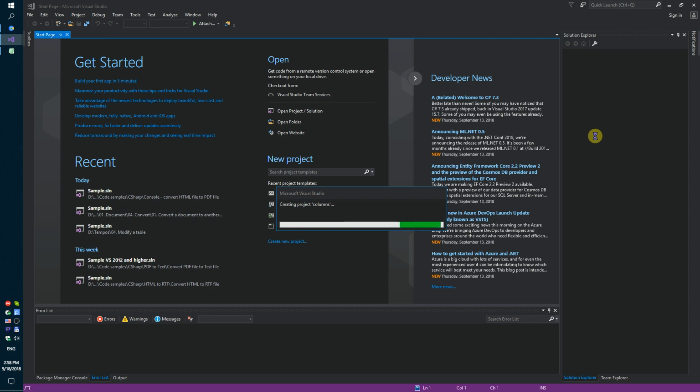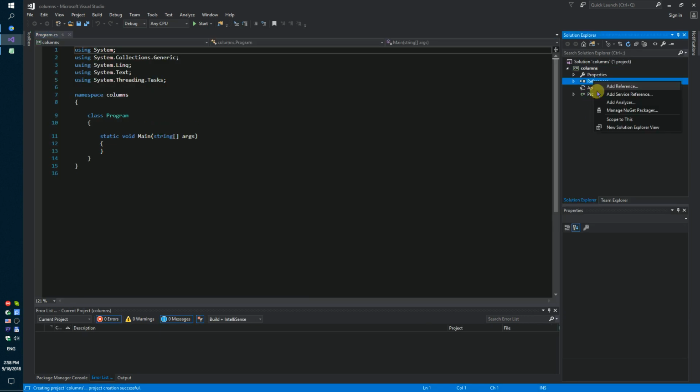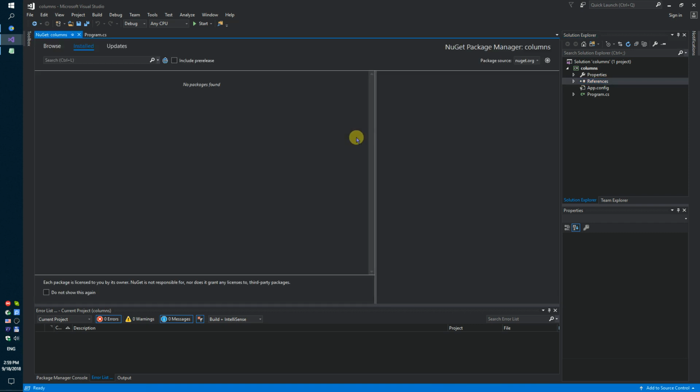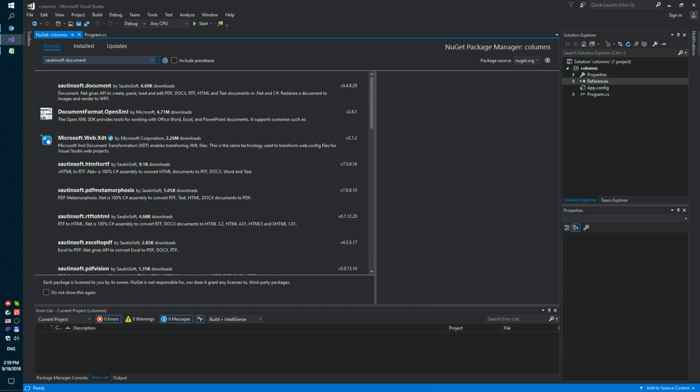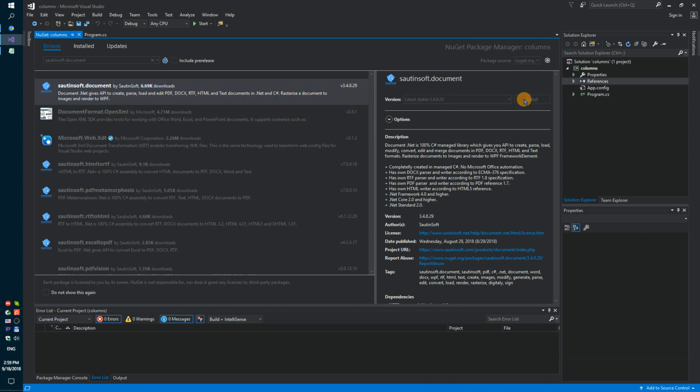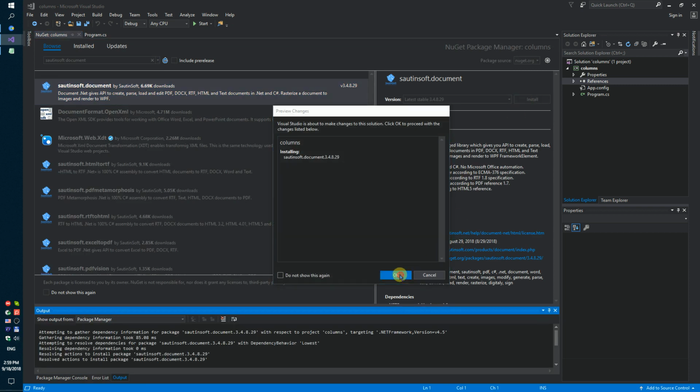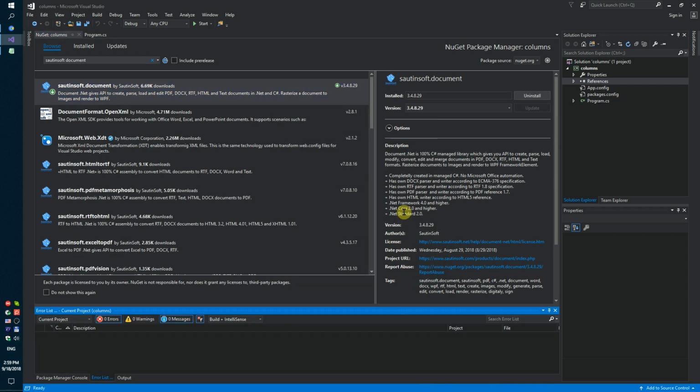Secondly, using NuGet, let's install the specific component for creating Word documents. This solution is called document.net. If you don't have access to NuGet, you can download this solution directly from the developer site. Links to the app and sample code are in the description for this video.